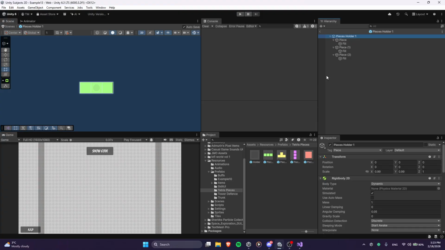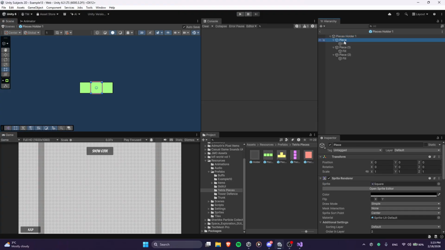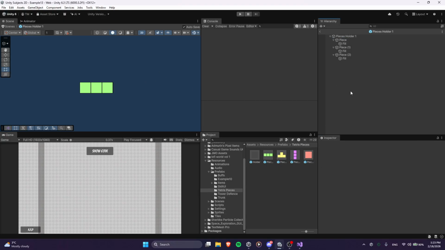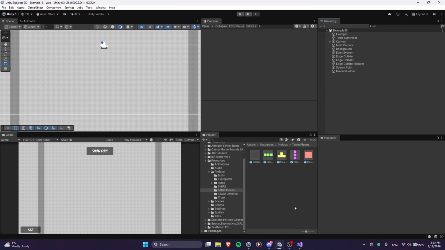But because we raycast from each square below to other squares or the edge collider, when we spawn it, the physics layer of each square is the default. Once we place it, we change it to piece square here, because we don't want to raycast from the square to the same square. We're trying to avoid that. So that's how it works.